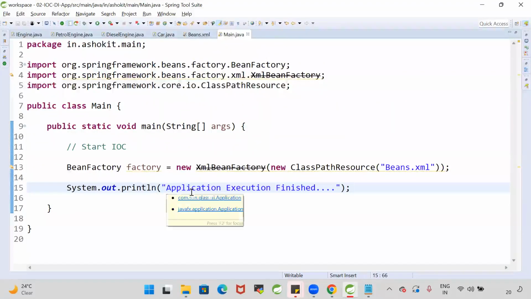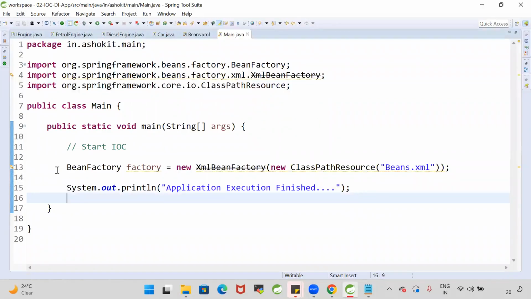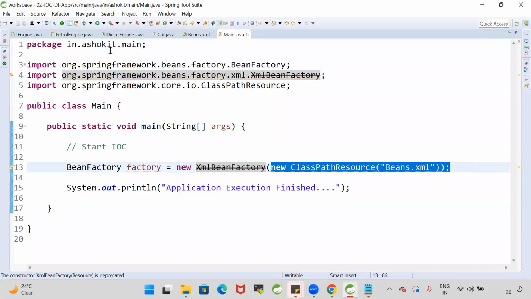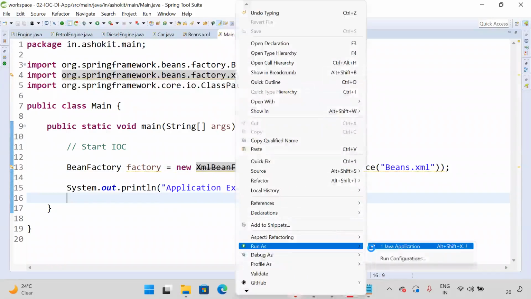For the IOC container, I need to tell it where my classes are configured. I configured my classes in the Bean configuration file. That Bean configuration file I'm giving as an input for the IOC container. So I am starting the IOC container by using Bean Factory. BeanFactory is equal to new XmlBeanFactory, new ClassPathResource beans.xml. I am starting my IOC by using Bean Factory.